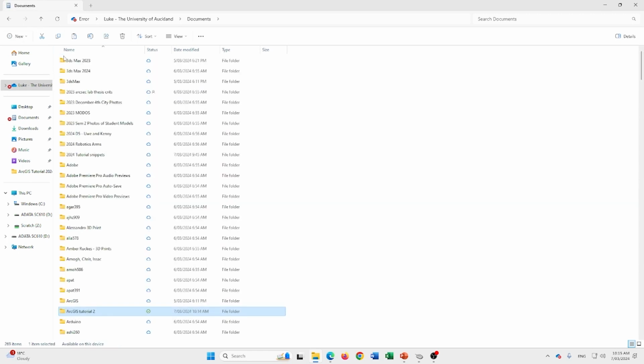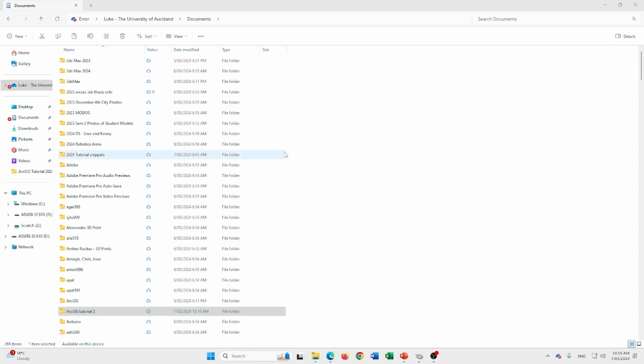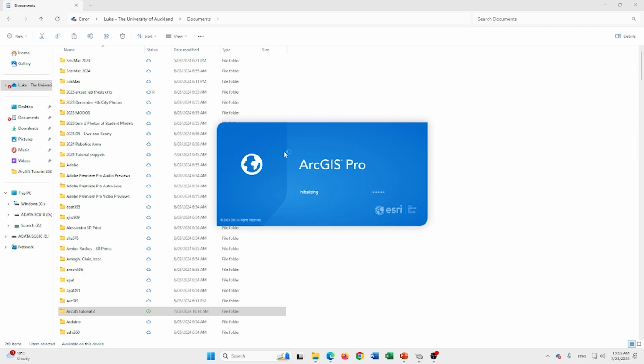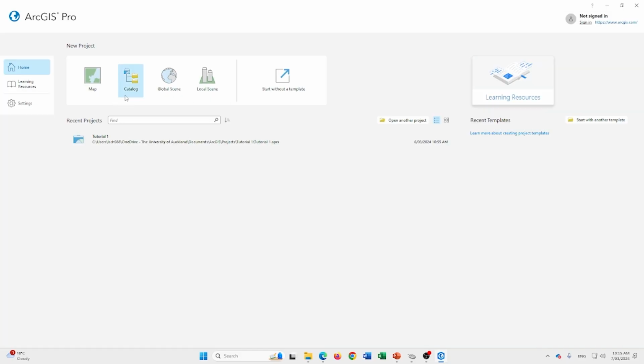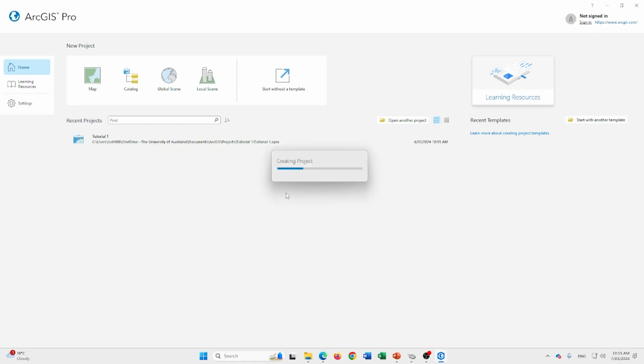Now let's open up ArcGIS. Just search for ArcGIS Pro. Cool. If I create a new project, a new map, name it something, and have a look at where it's saved so you can go back to it later if you need to. Most usually you have an ArcGIS folder in your documents in OneDrive, and it's saved in the projects folder.